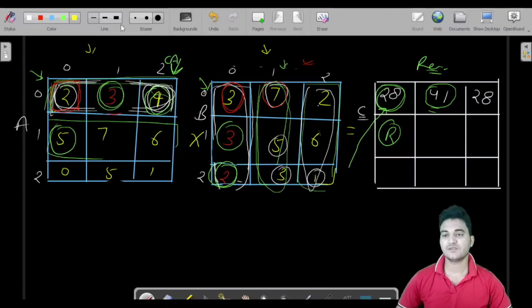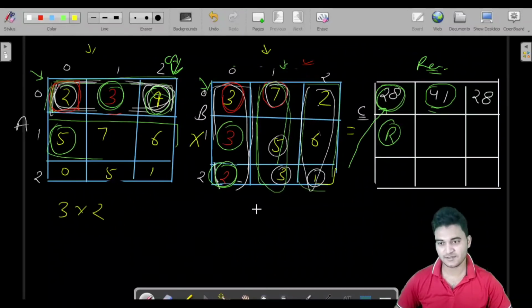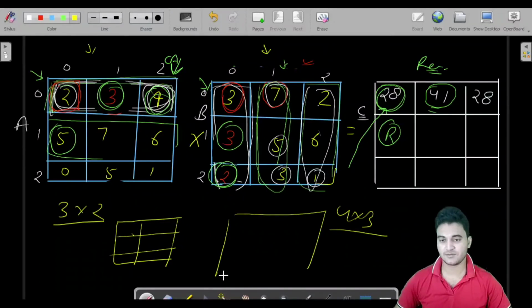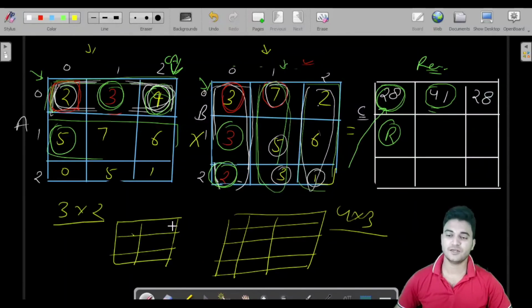What if someone told you to multiply this matrix of 3 into 2 size and a matrix of 3 into 4 size, or 4 into 3? Let us say 4 into 3. So here you have same size matrices, but here you have different size matrices. Let us say you have only 2 columns here and 3 rows, and you have 4 rows and 3 columns. So you have to multiply this.